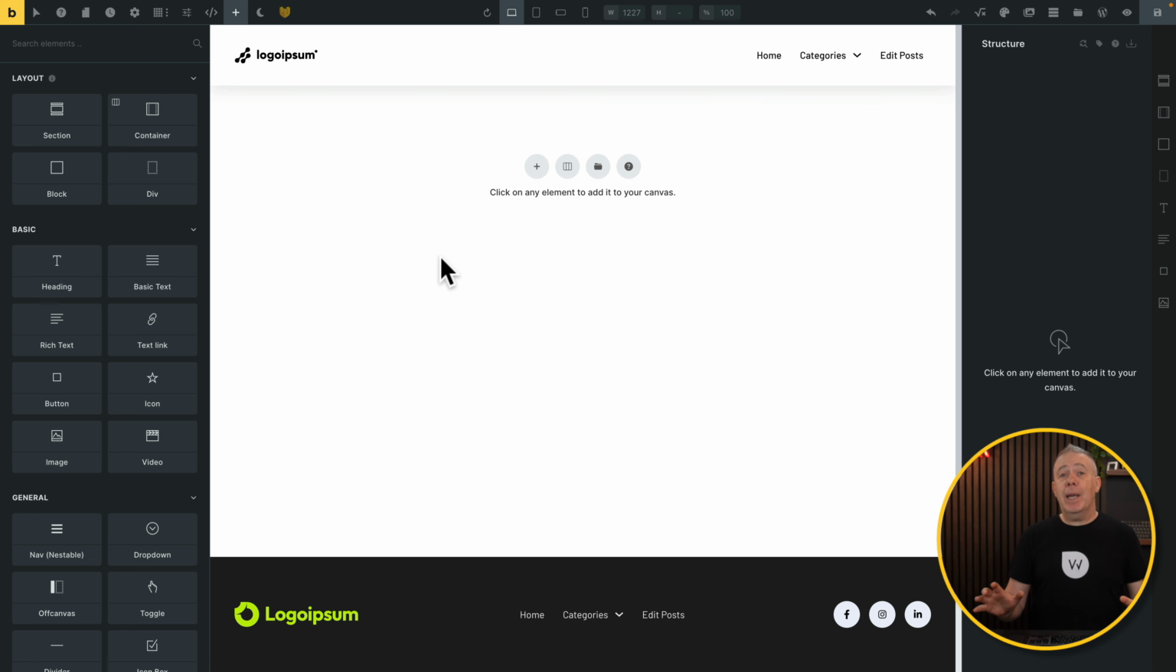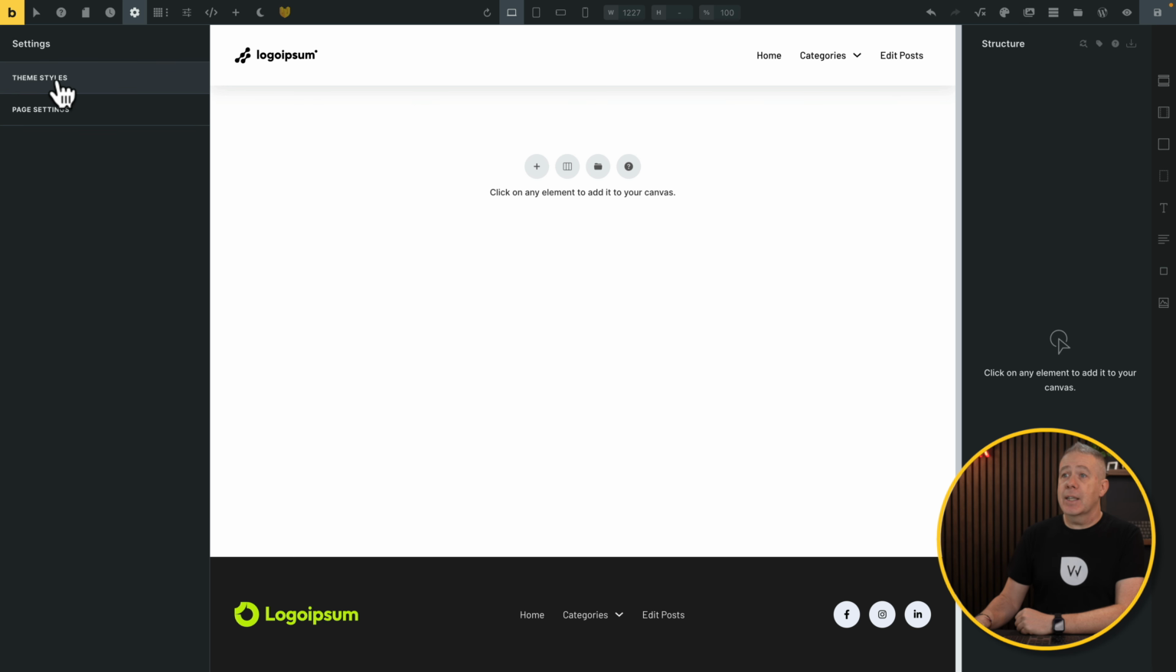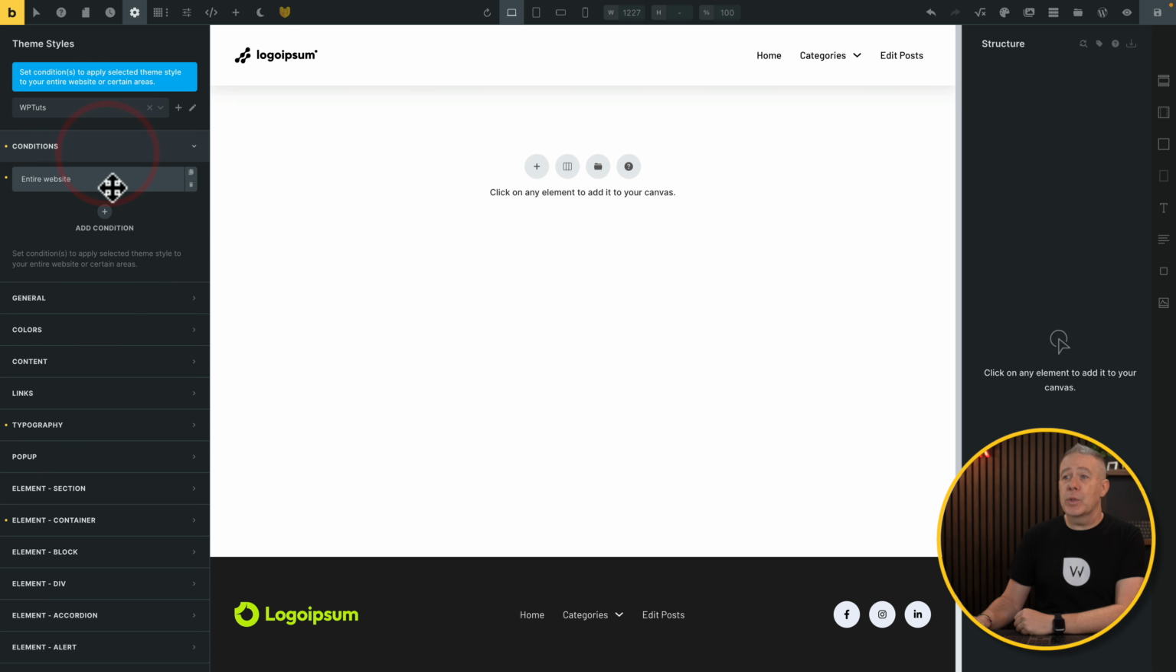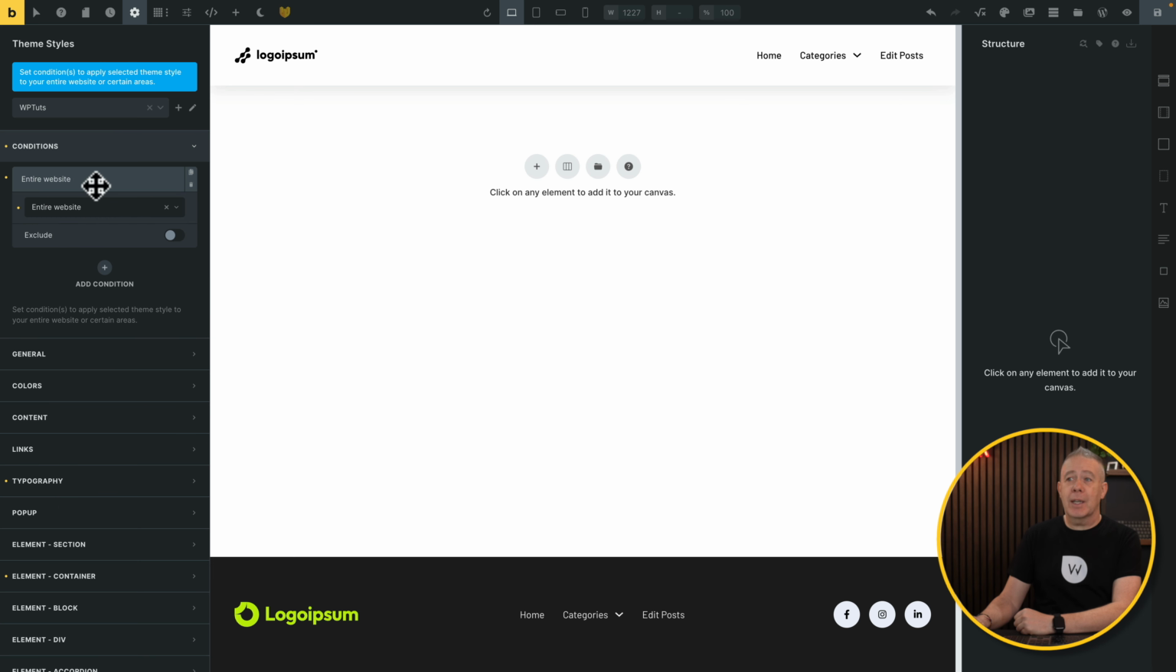Just create any page inside Bricks Builder, come over to the settings section, and inside there choose theme styles. You may need to create a theme style from here. That's very simple. You simply type in the name and hit the plus, and it will then add that in. And then we can set a condition to make sure this is applicable to the entire website, or sections of the website or the page, whatever you're working on. The entire website just means this will always be applied.